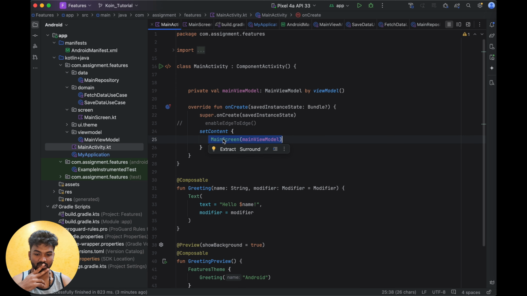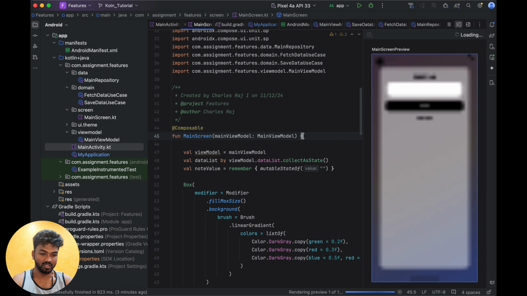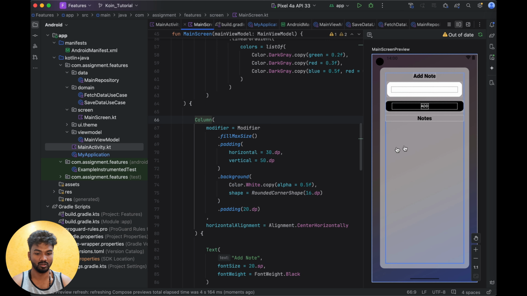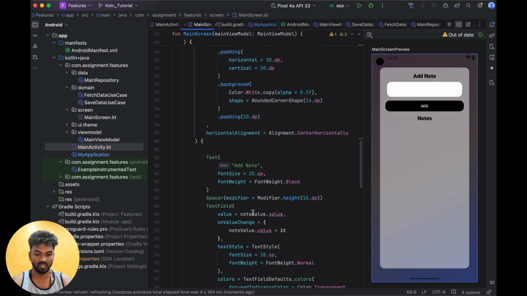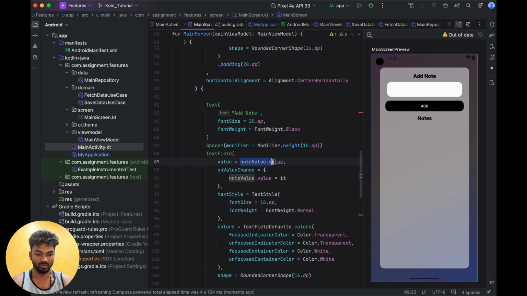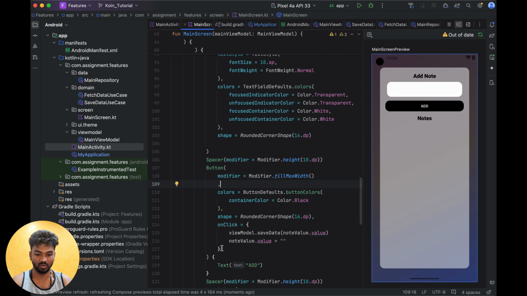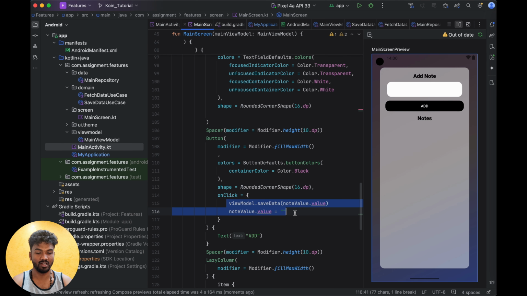I have a main screen over here, and in the main screen I have a sample screen. Let me show you. There is one text field, one action button, and one column, and in this column there is a data list. This is a text view, and in the text box is a note value. While clicking the button, the note value will be saved. There is a save function.